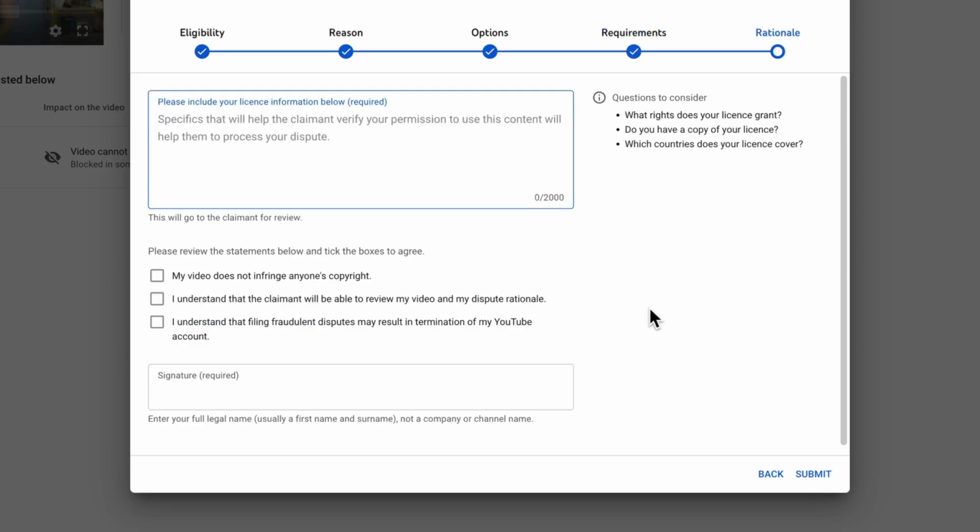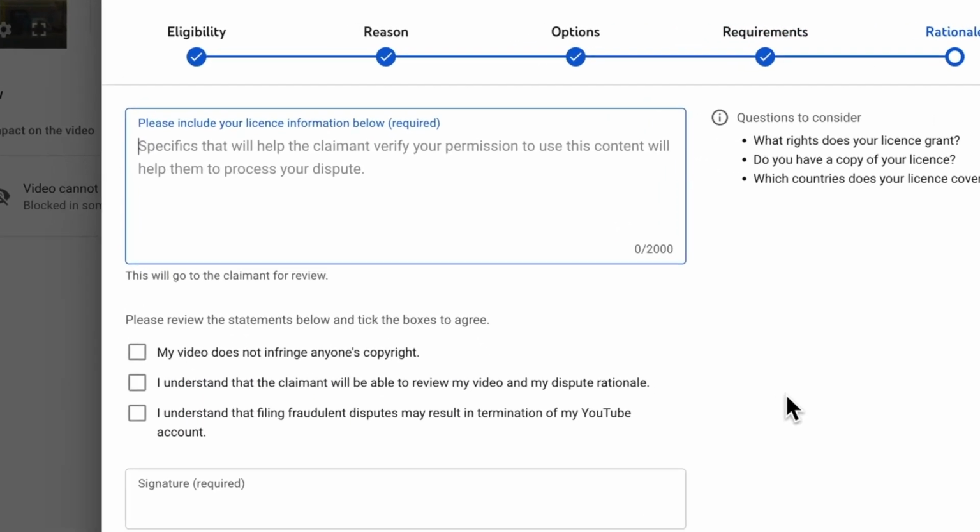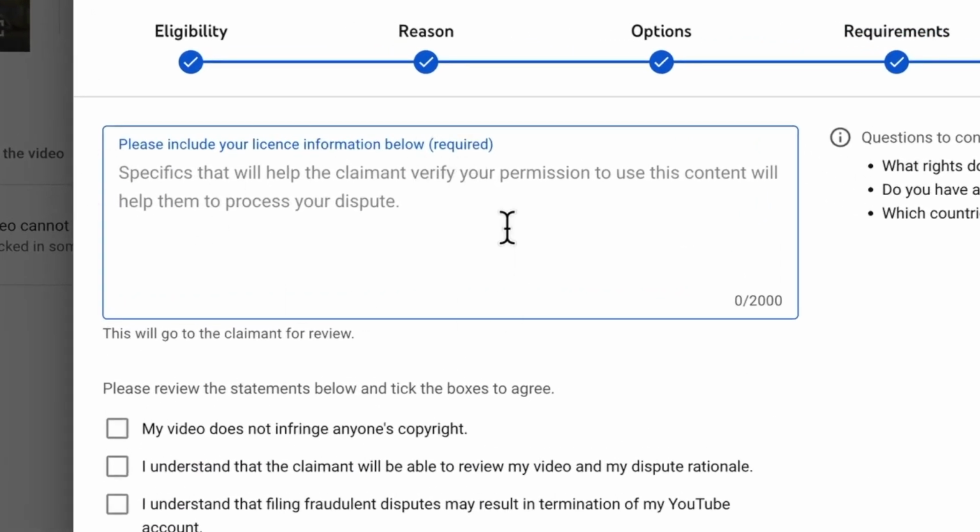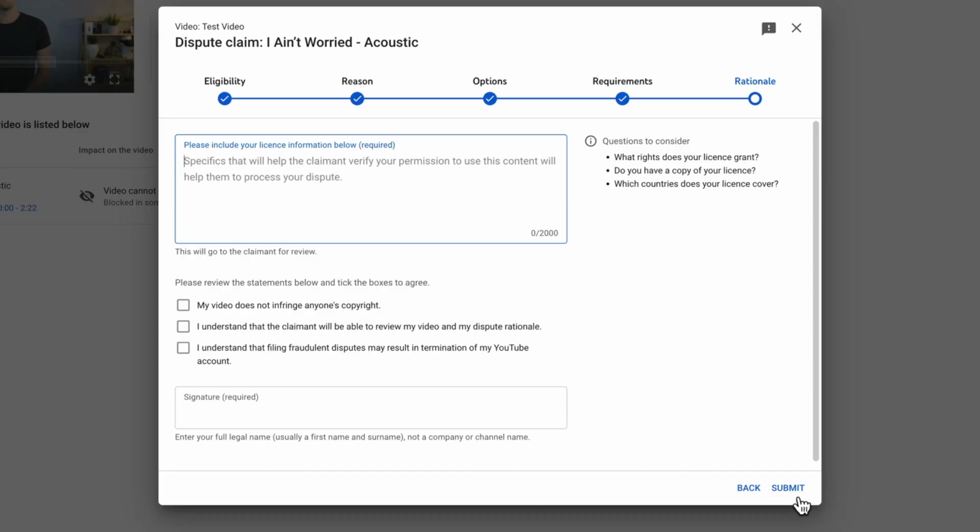And then this is where you'll have to plead your case. So it says here, please include your license information below. Include any specifics that will help the claimant verify your permission to use this content and help them process your dispute. Once you're all done with that, hit submit and that will go off.